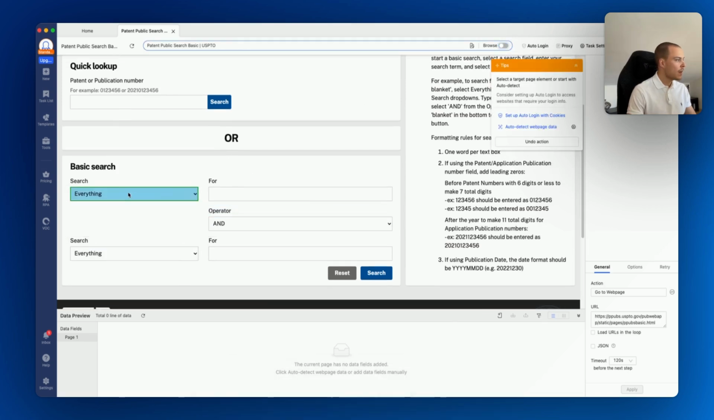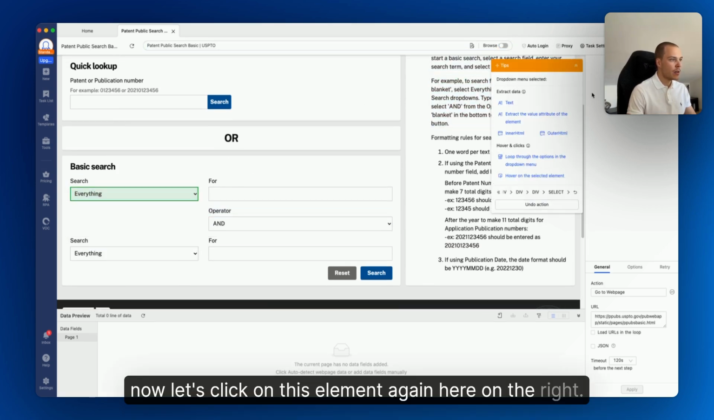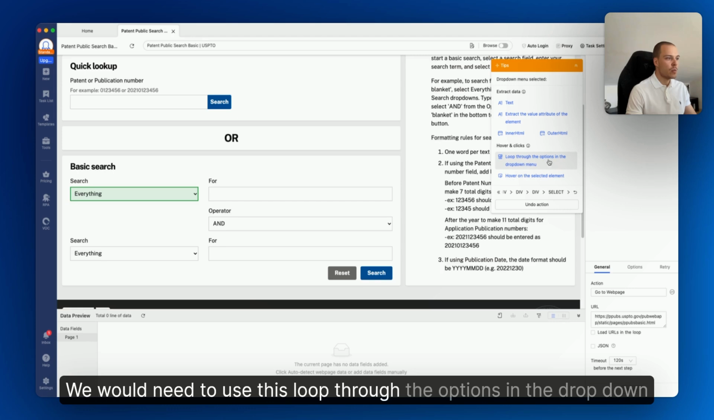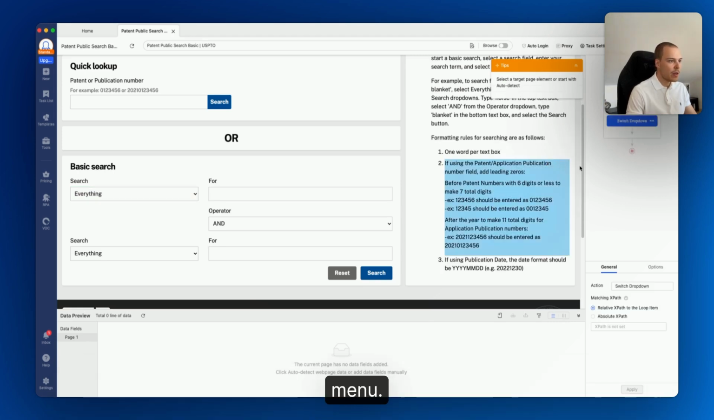Let's go back. Now let's click on this element. Again, here on the right, then appear the actions that we can perform. For switching elements inside of a drop-down, we would need to use this loop through the options in the drop-down menu.